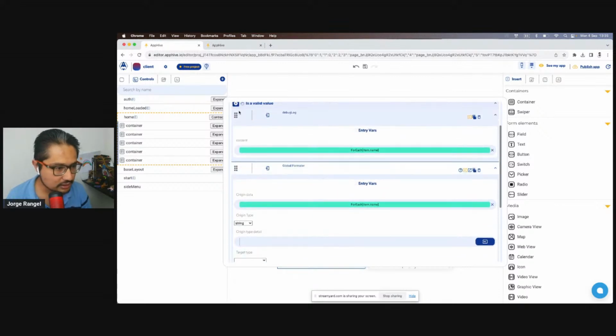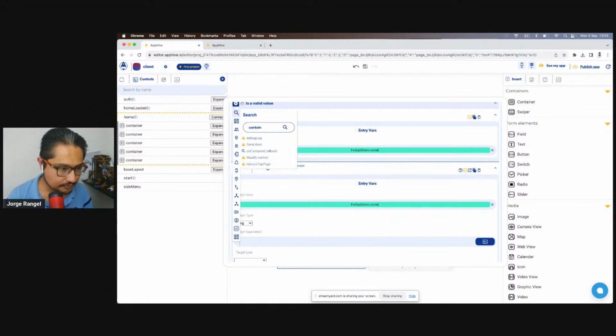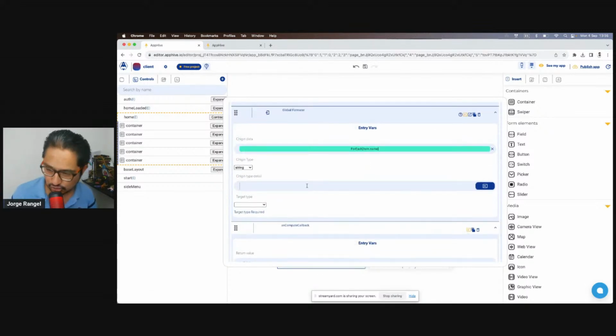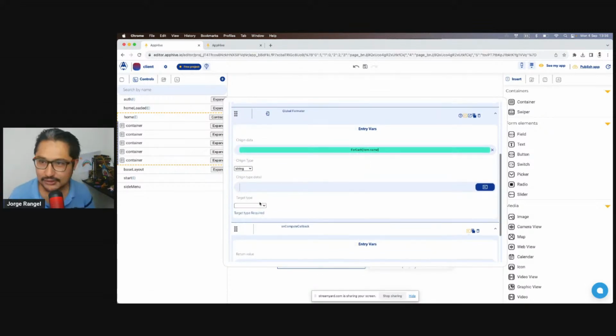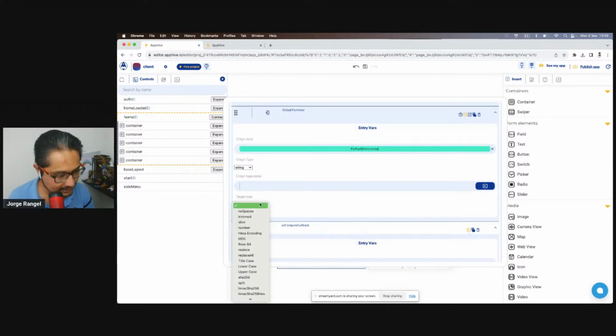Okay, let's search for another function. Debug logs and alert, modify control, replace dot page. Okay, there should be a way to check whether or not a string contains another one, right? Because it is needed right now. For example, if I do a replace here, okay, we can be a little bit clever about it. Just know that I do not recommend doing exactly that.